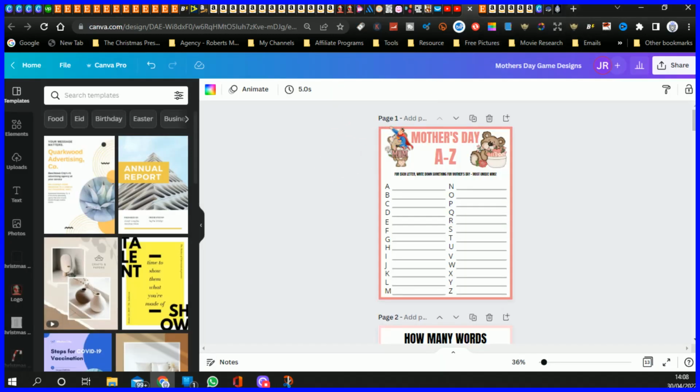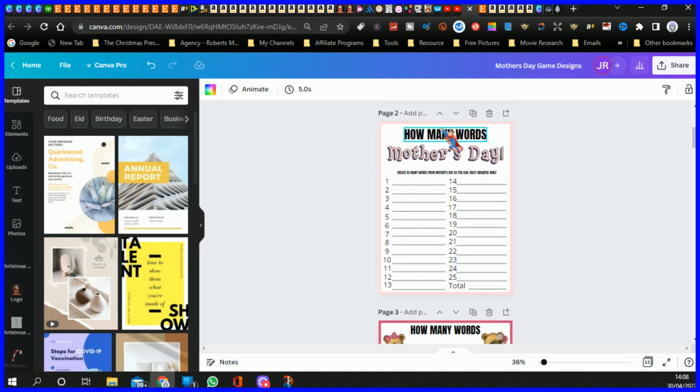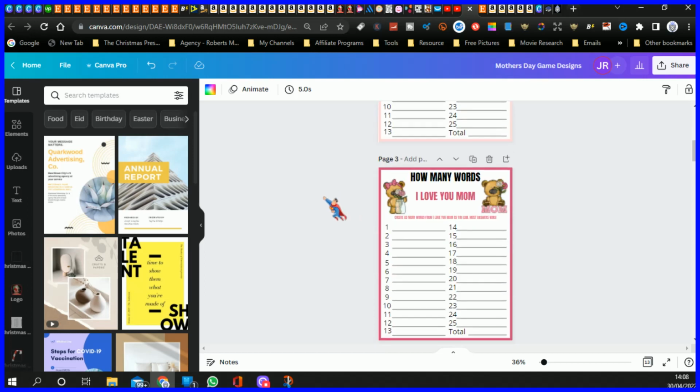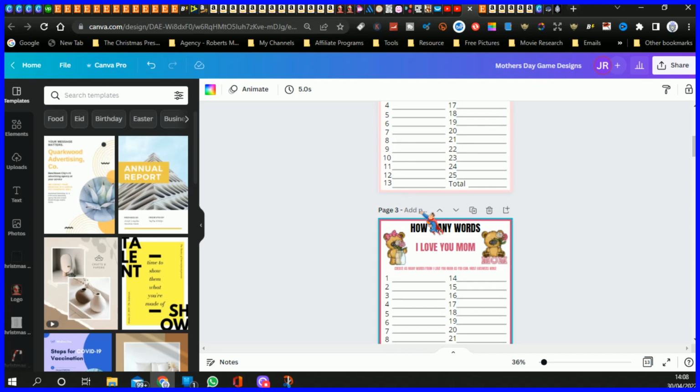Look, this is what I make. Now these are some of them, it's quite simple, yeah, Mother's Day A to Z. All you have to do is put in A to Z down here, and then you put some lines here so they can fill it out, yeah, and I've done it again, but a different design. Then I've done another one, how many words, yeah, so instead of A to Z, you have to fill out how many words they can write with that, yeah, and all you have to do, guys, you design it once, you duplicate it, and you just change the colours and a few images, and you just keep it like that.